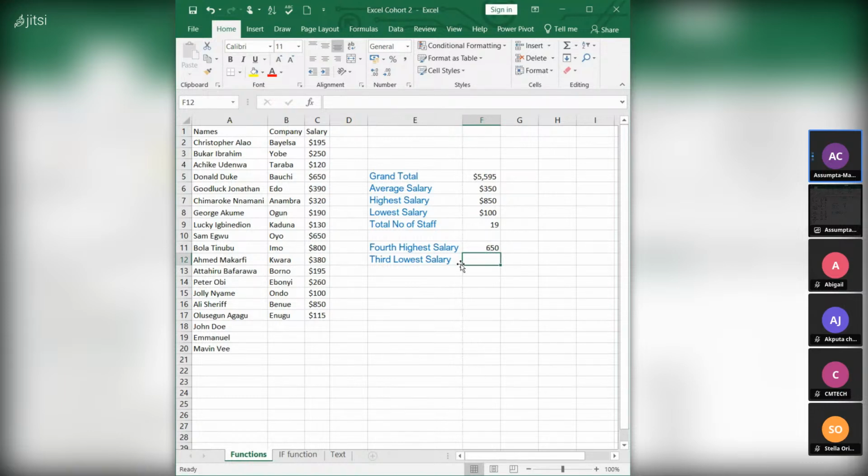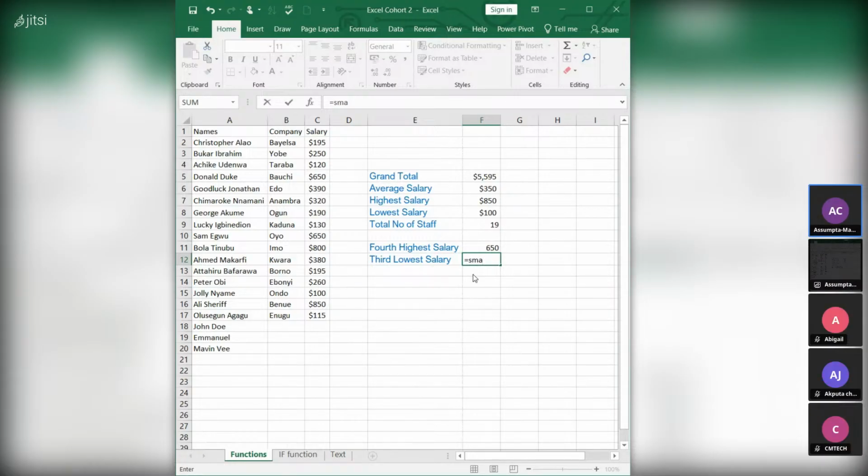Then if we want to know the third lowest salary, we can do equals SMALL. Look at the definition. It returns the kth smallest value in a data set, for example, the fifth smallest number. So equals SMALL. We highlight this.